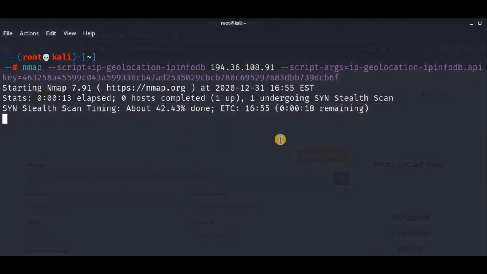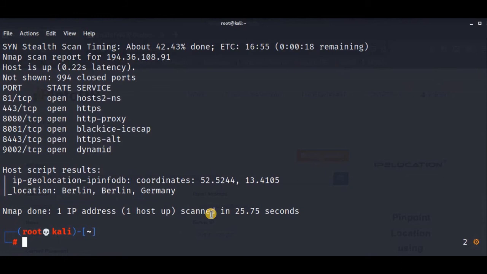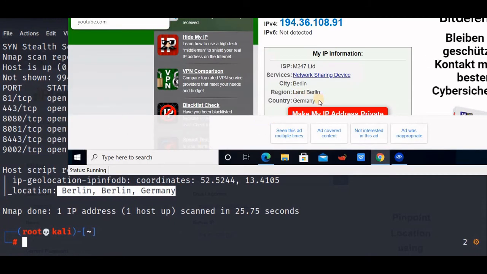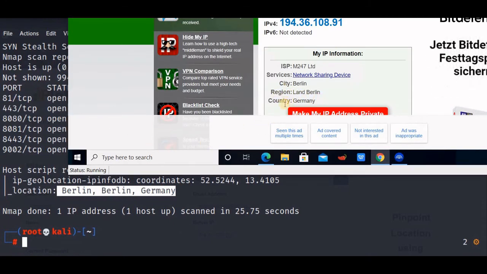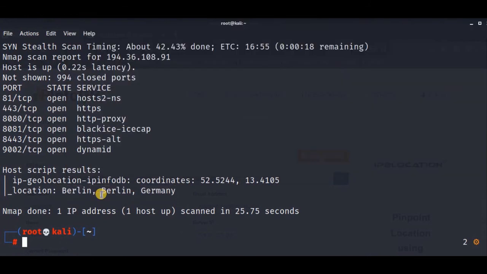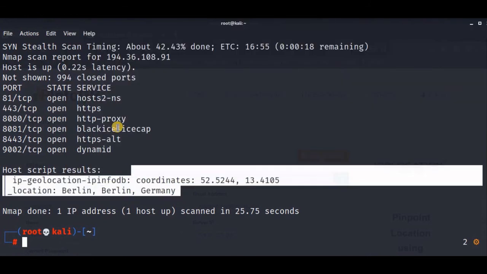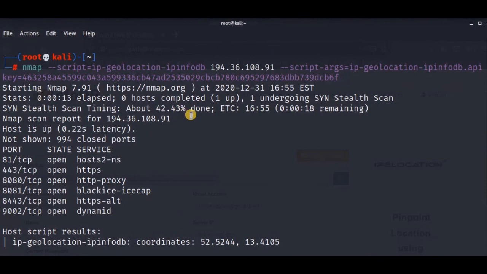42% is completed. So the scan is completed. It takes 25.75 seconds to complete the scan. You can see here the same locations that we searched using "what is my IP address". Let me show you again. Now you can see the same region and country, everything. So this is also a very useful command, the script-based NSE.